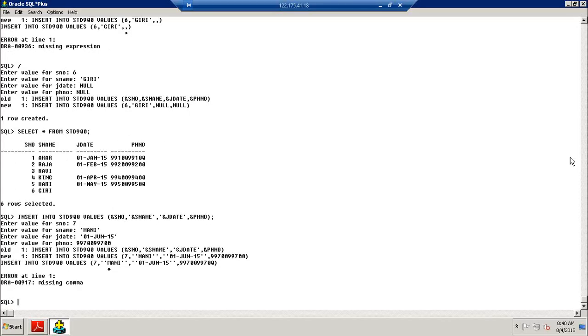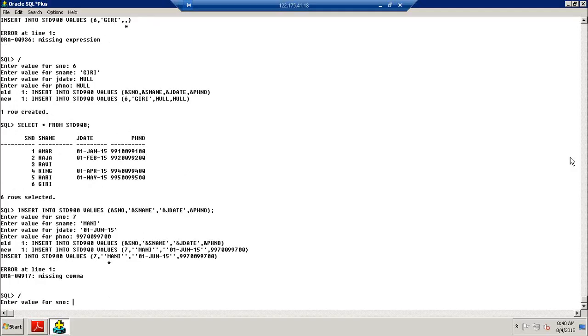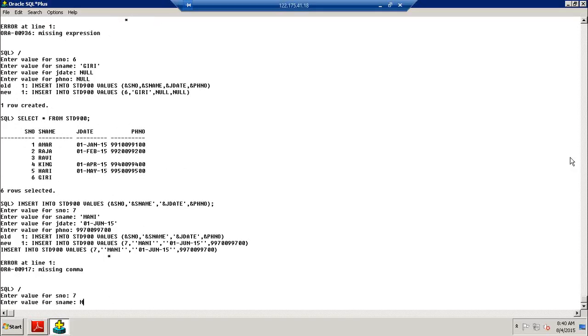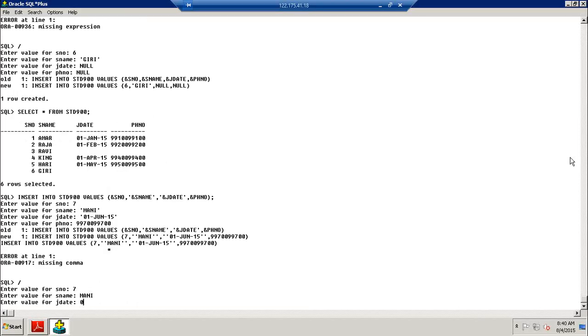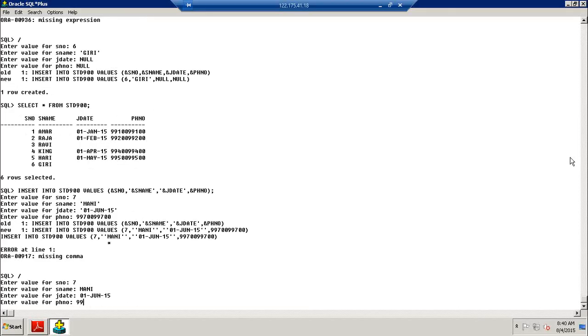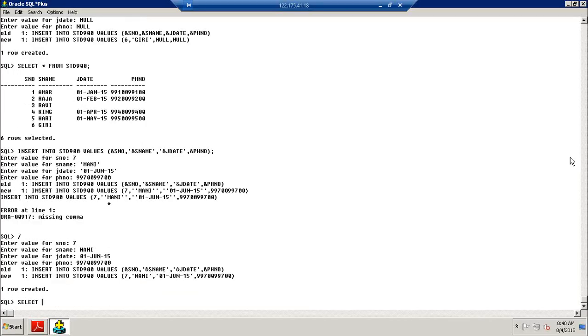Missing comma, right? So why? Because it does not allow the colons multiple times. Now I can directly give the values. What happened? It is created. Let us check it.